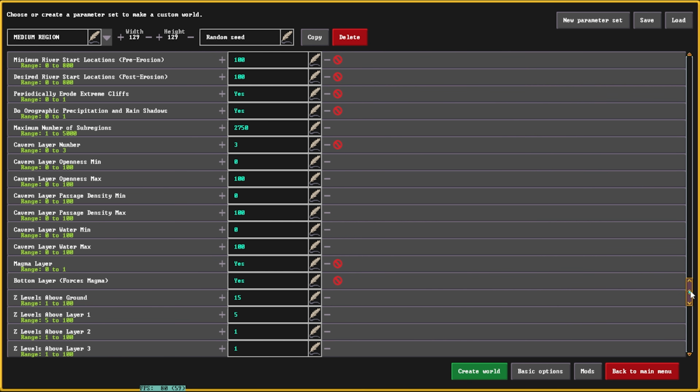So we're going to scroll down to the middle bottom of the menu here, where we see our cavern settings. We have cavern layer number, cavern openness min, cavern openness max, but the first setting we're going to talk about here is the actual number of caverns. Now, if you decide for some reason you would like less caverns, I've heard that this can increase frame rate on lower end systems, but that might be old information. I honestly don't have a lower end system myself, so I can't actually test that.